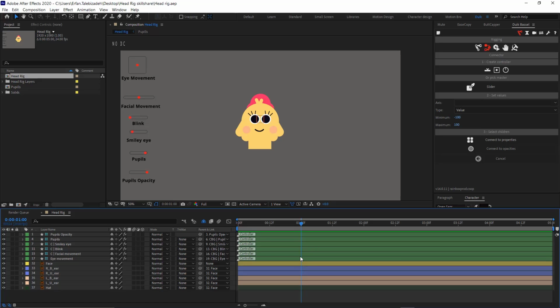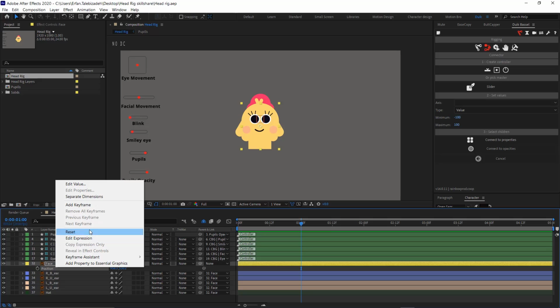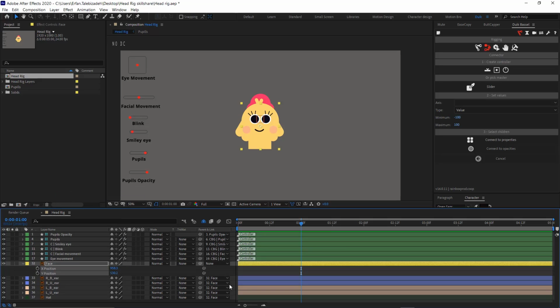Let's set the time indicator on 1 second, and let's press P to bring up position. Right click on it and click on separate dimensions. Set a keyframe on Y value. Go 2 frames forward, set another one. Move 4 frames forward and set another one. Move it 1 frame back and then on the 8th frame put another keyframe.